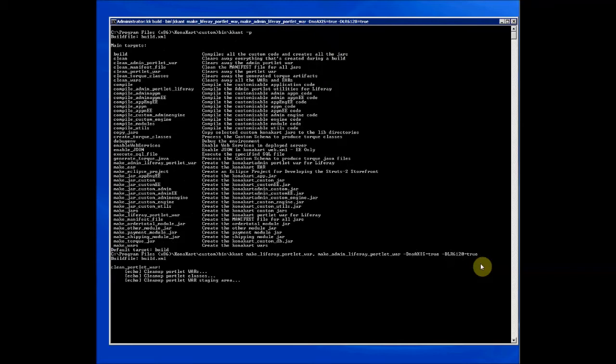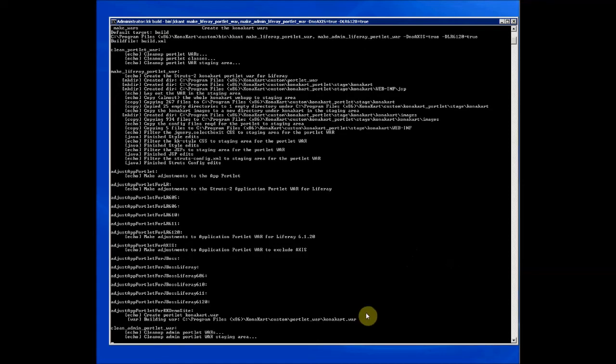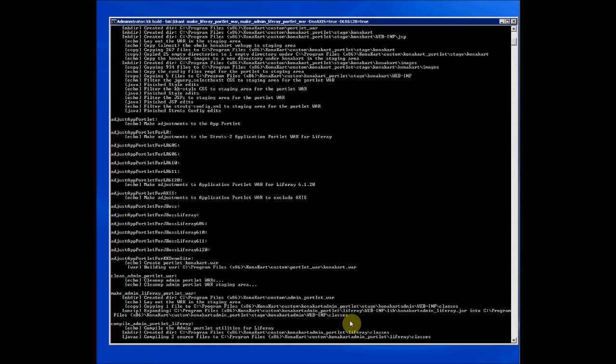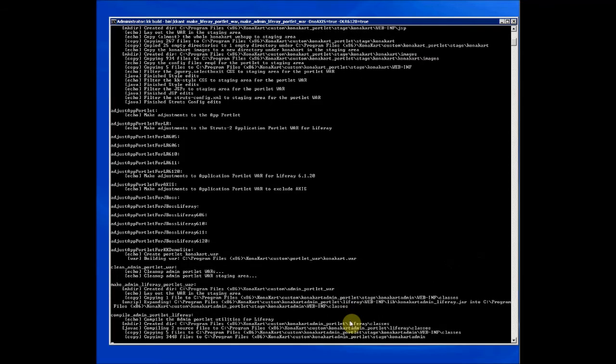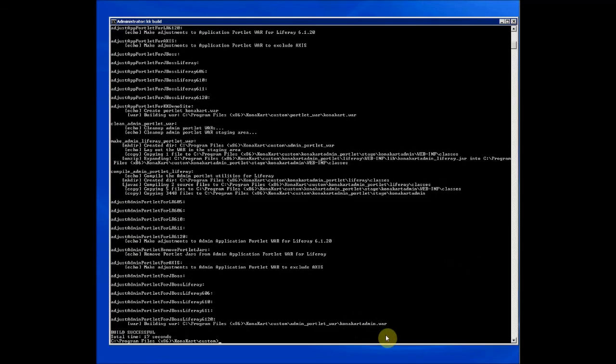So I'll hit return and this will create me the two wires. There's one of them there, the storefront wire, KonaKart wire, and the next will be the administration wire, the KonaKart admin wire. Notice that this has created the portlet wires from the existing storefront application. So if you have modified the storefront application anyway, maybe you've changed some of the JSPs or some of the action classes or whatever, these changes will be picked up and recreated in your portlet.